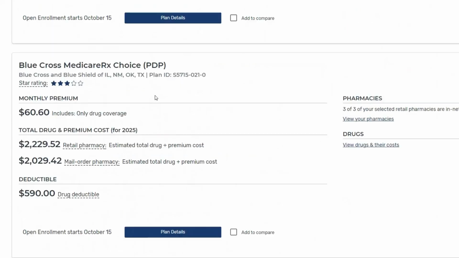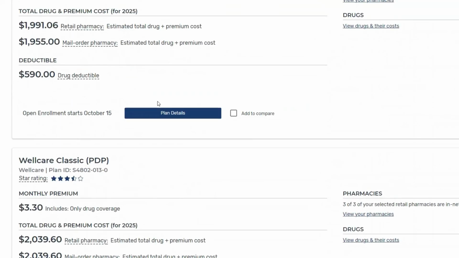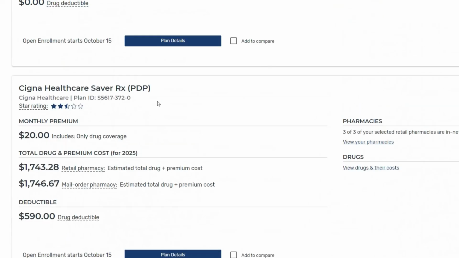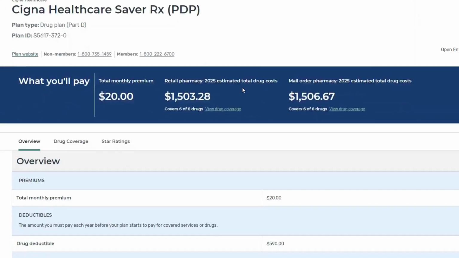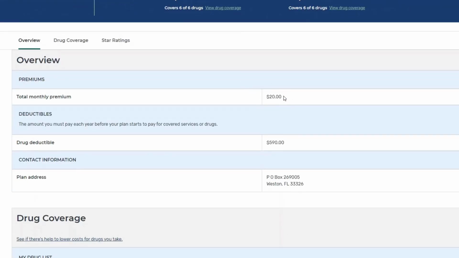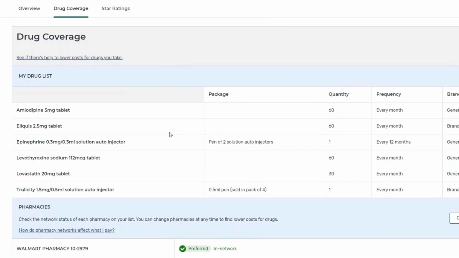Maybe I am a person that has had really good luck in my lifetime with Cigna. And we saw here that they actually came up second and they have a little bit higher star rating. So I like this company. Looks like around a 3-star rating, just under that. I can click on this plan details and see how everything would look here. So again, I have a $20 a month premium here. Now in this plan, because that premium is so much lower, it does look like I'm going to pay $590 in drug deductible. So want to just be prepared for that.